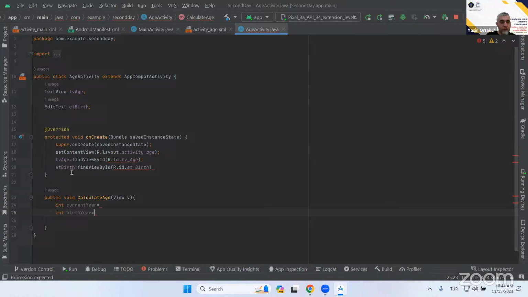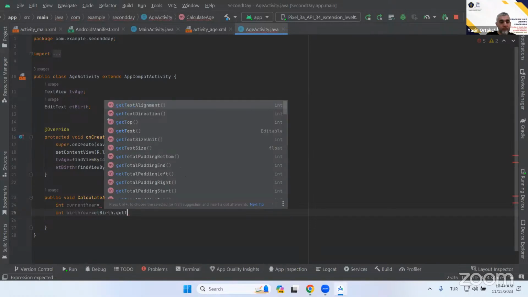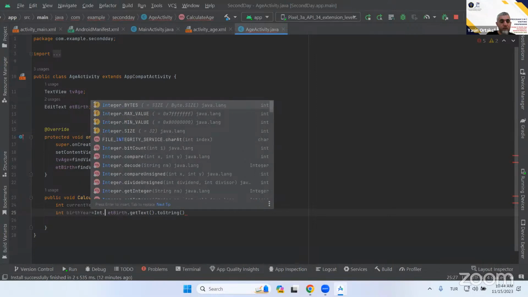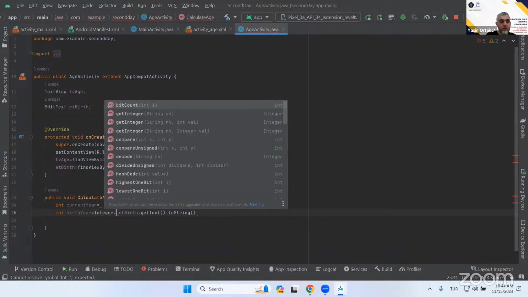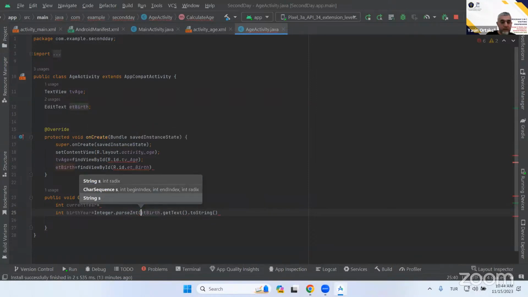So we will take ET birth, get text, to string. But this is a string type. We defined it as integer, so I will convert it to integer, Integer.parseInt. So we will take this string expression inside the parentheses. By this way, we are converting this text of birth year to an integer year.